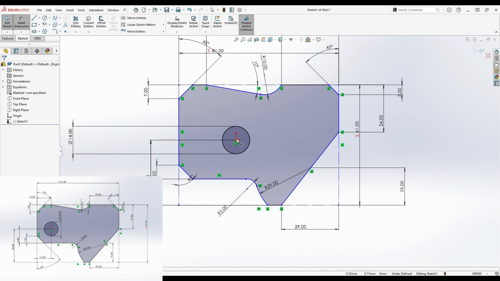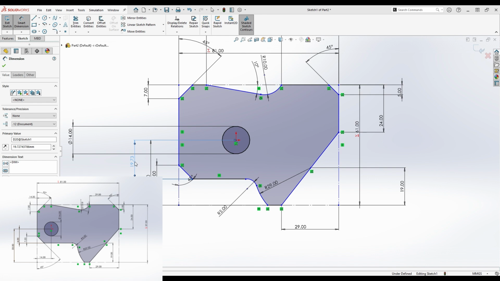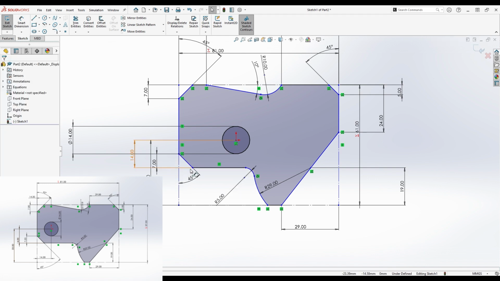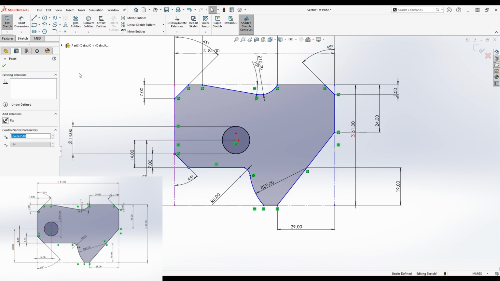Now we can verify if everything is completed by checking the color of the lines. Some lines are blue, some lines are black. We want all black color lines.